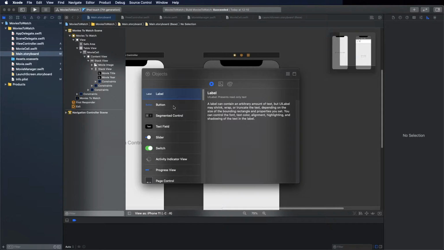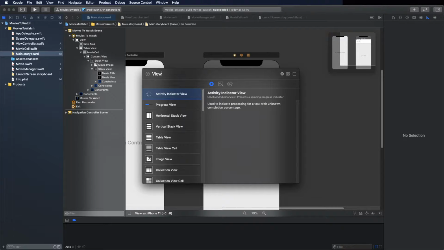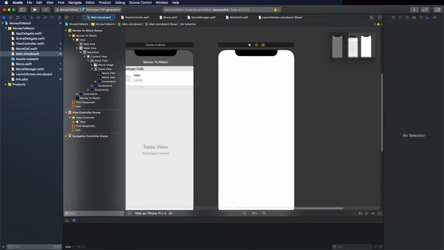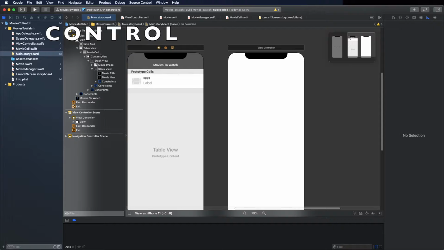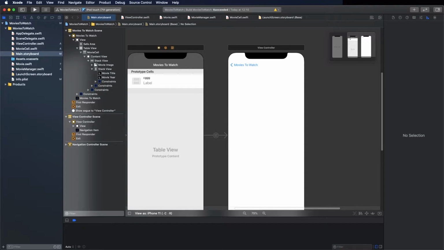Let's start by adding the view controller. This one, okay. Put it here. Control and drag to put a segue and select show for this case, and you can see we have here the button to go back because it is on a navigation controller.